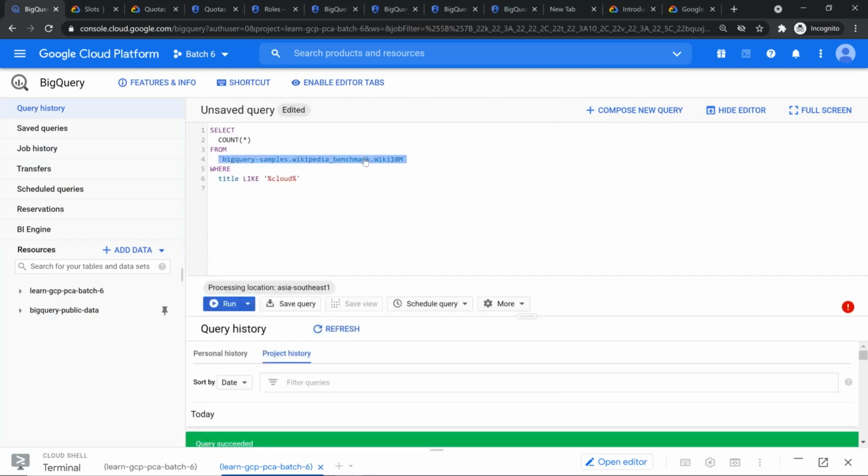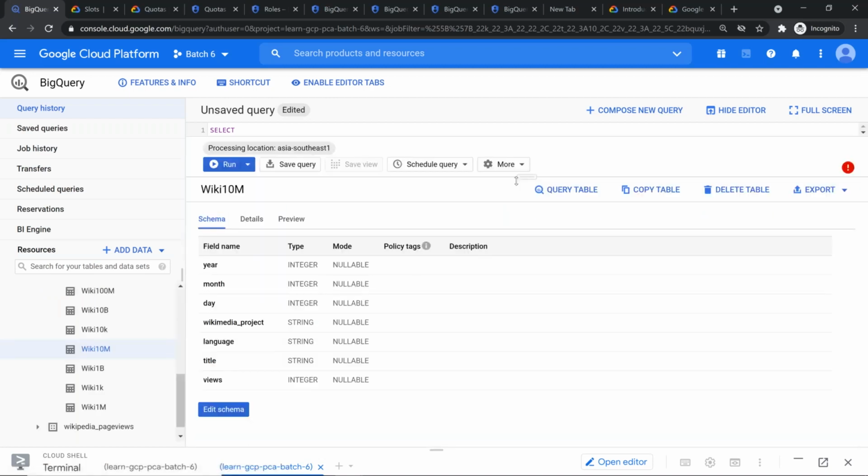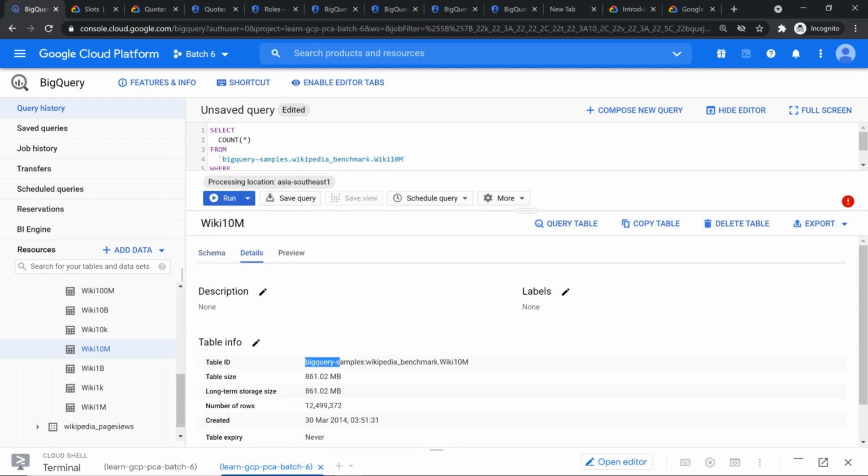So if I use my control button, go here, I'll come to know the table is in a project called BigQuery-samples. This is the project ID. The dataset name is Wikipedia benchmark, and the table name is Wikipedia Wiki 10 million rows. So data is somewhere stored.